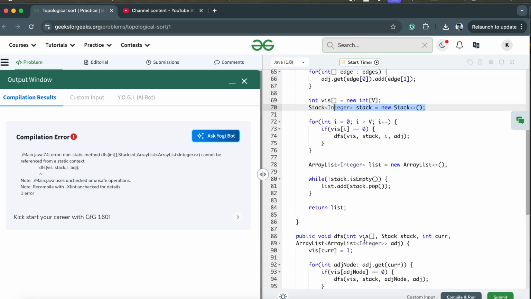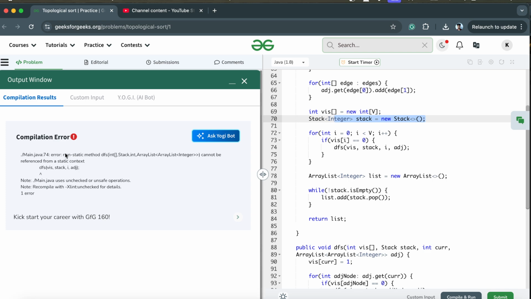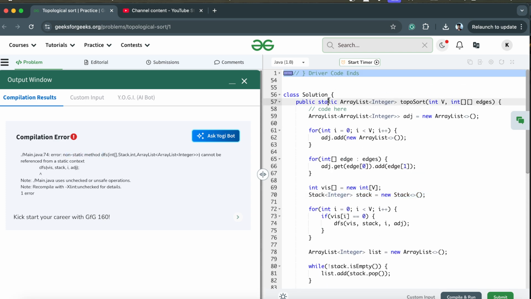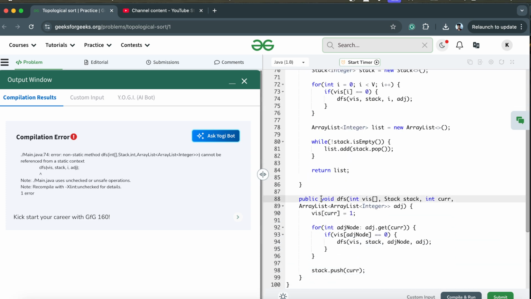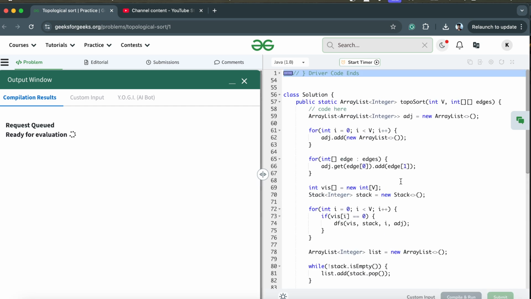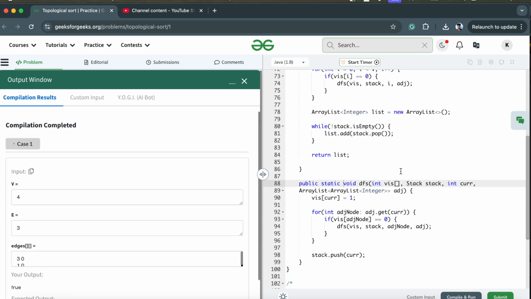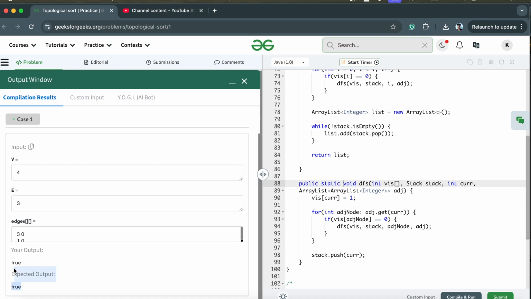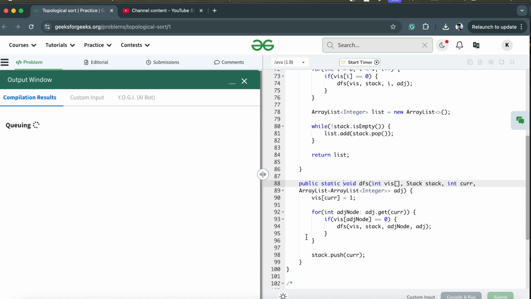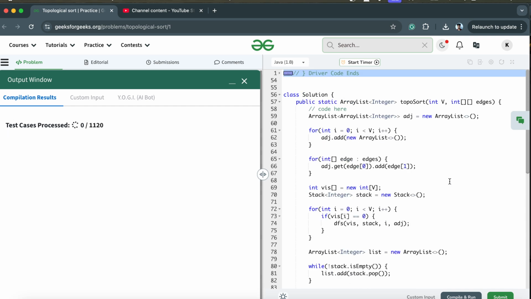Okay, what, non-static method? Okay, is it static? Oh, sorry. Yeah, this should be static, and I guess that should be the last error we have here. Let's compile. It is returning true. Let me submit the code because I'm just bothering for one particular issue here. So it got passed. That is well and good.